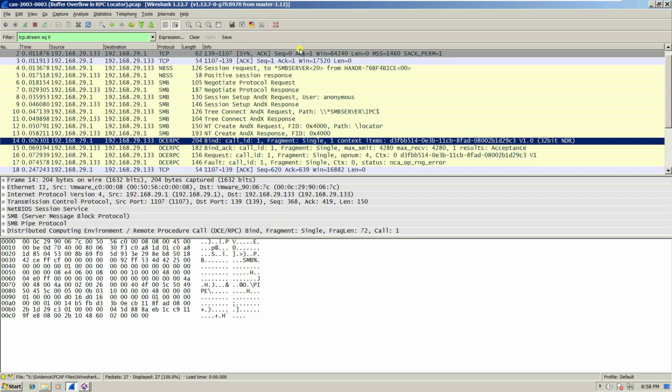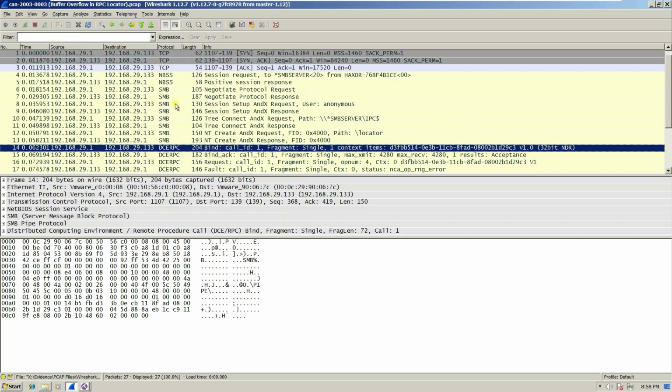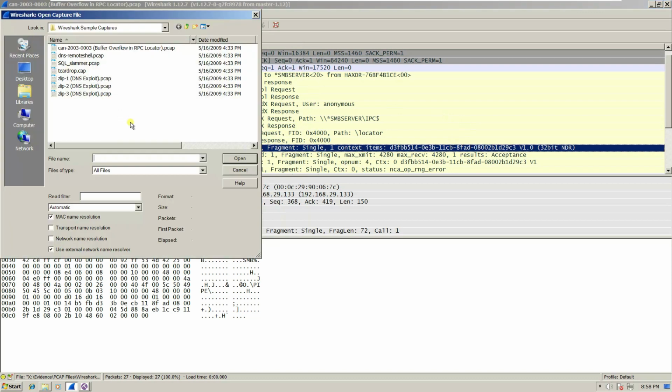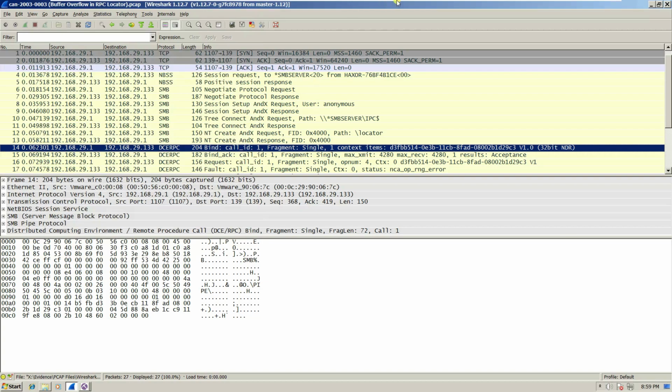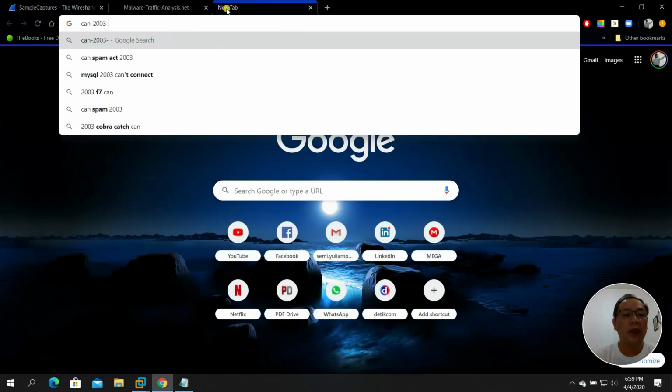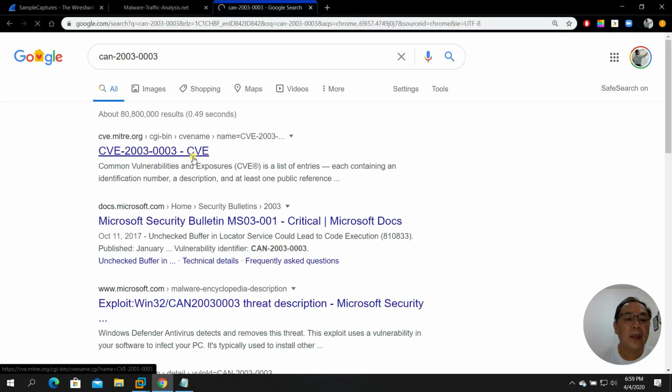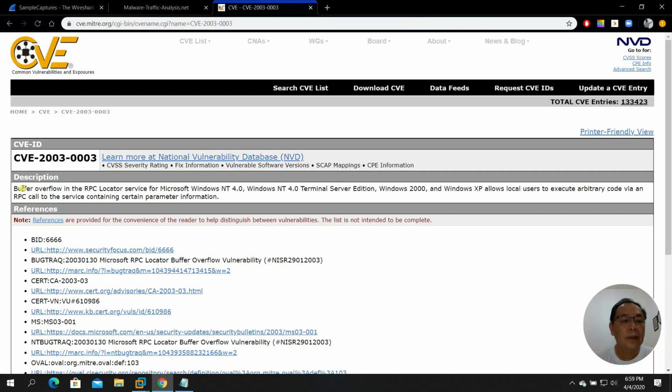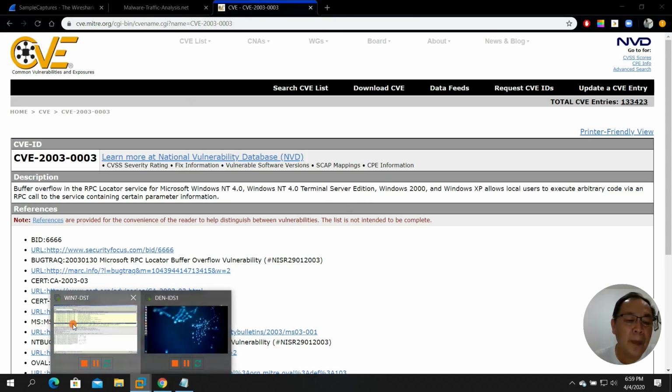To understand more about this, you can check what CAN-2003-0003 actually is. So this is the buffer overflow in the RPC locator service for Microsoft Windows NT and so on. So it is an exploit. The traffic actually shows the exploit.